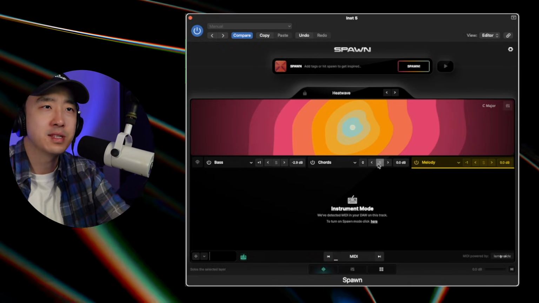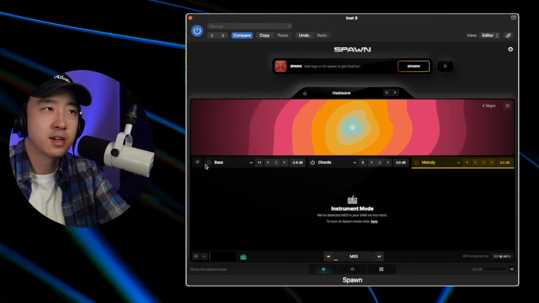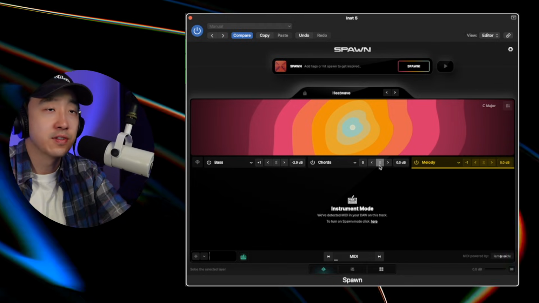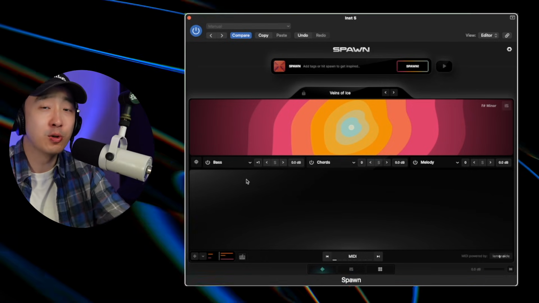Oh wait, I completely missed the fact you can solo the layer instead of what I did, which was turn these off. I guess there's an S here for solo. You can solo each layer. You don't have to do it the way I did it. Much faster this way.